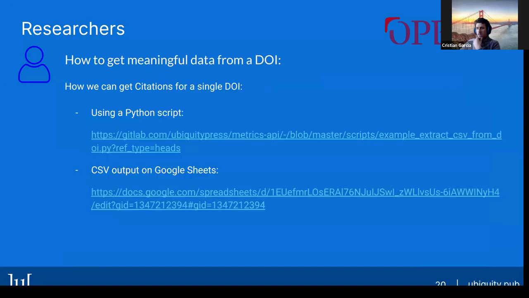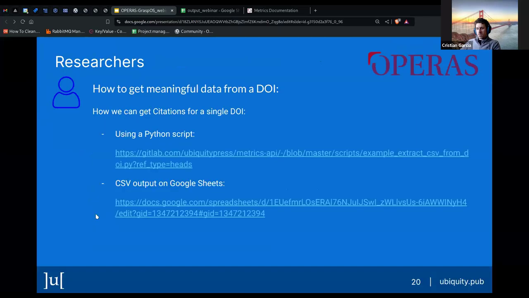And then I'm gonna give a very simple demo of a Python script, which I created, and how to export the results as a CSV as well, and just to display them on Google Sheets and maybe do some analysis with it. So bear with me.